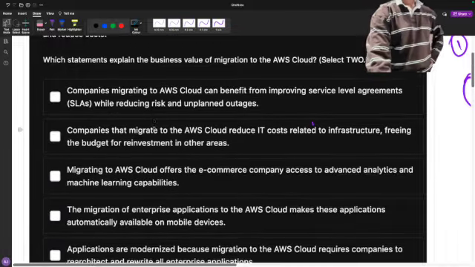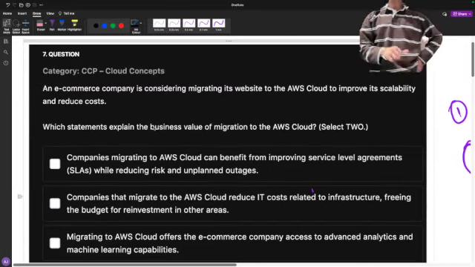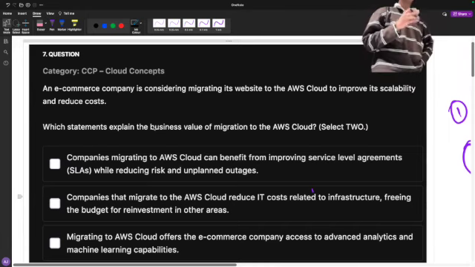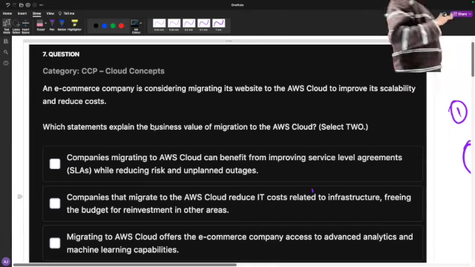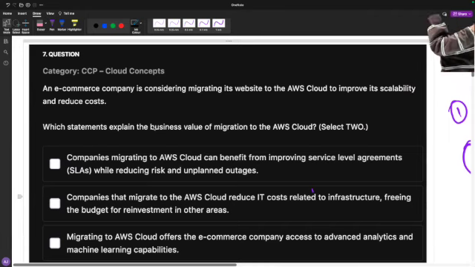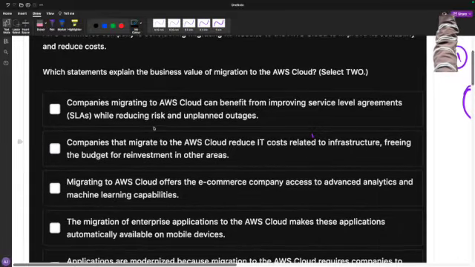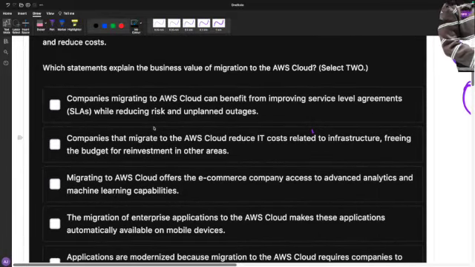Oh yeah, sure. That's the question again. An e-commerce company is considering migrating its website to the AWS Cloud to improve its scalability and reduce cost. What statements explain the business value of migration to the AWS Cloud here?